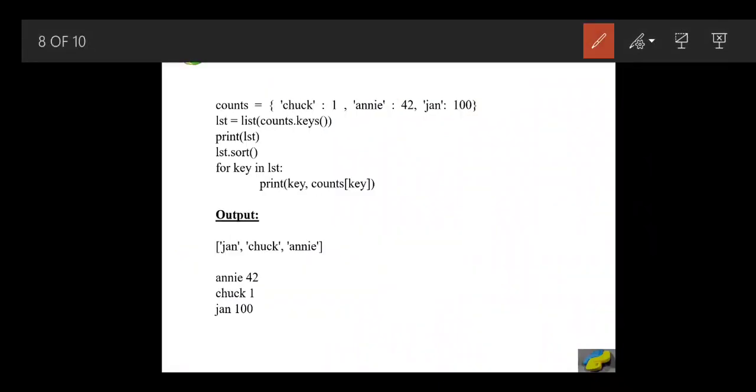Next, one more example. Here we have taken the same counts values. First, you are going to create a list only with the keys. List is a functionality we have already studied. Counts is a variable, dot keys. What are the keys here? Chuck, Annie and Jan will be formed into a list and stored in a variable called lst. If you give print of lst, it will print Jan, Chuck, Annie.